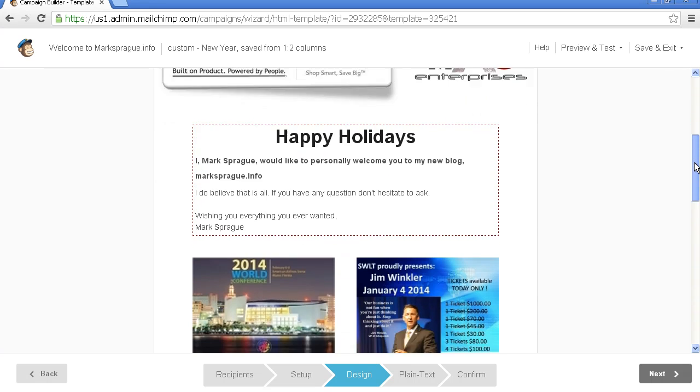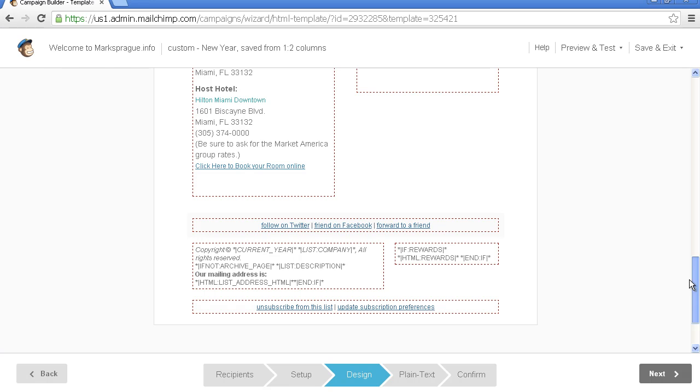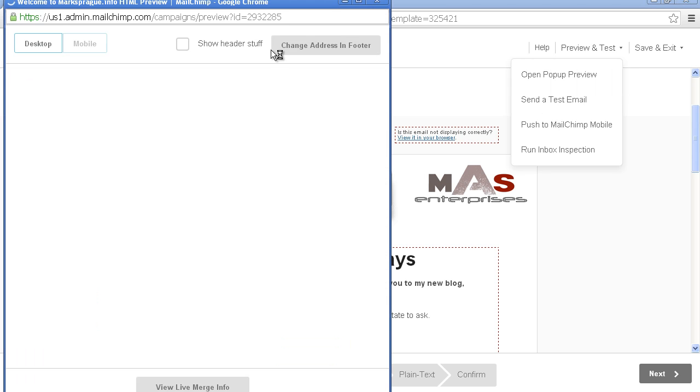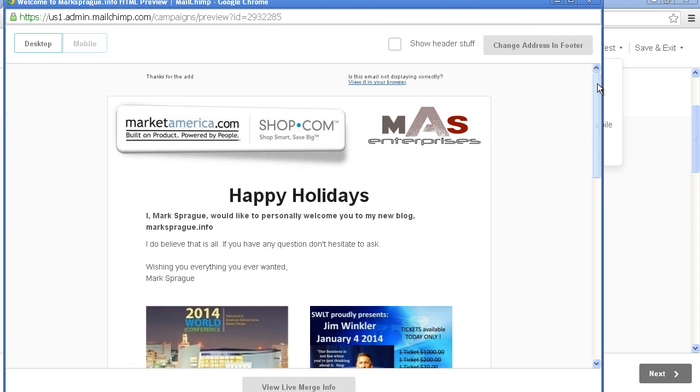So basically what I did is I just took a basic template I had, added some information. Be sure in the settings to enter your Twitter and your Facebook and things of that nature, because that way when people click on this in the email, they'll actually find you. Up here you can test and preview, so you can pop open a test. This is what it will look like to people.